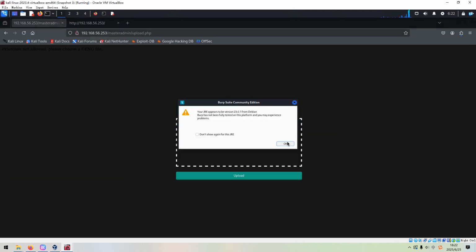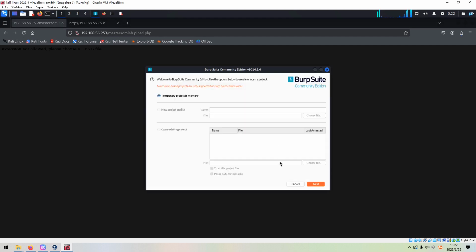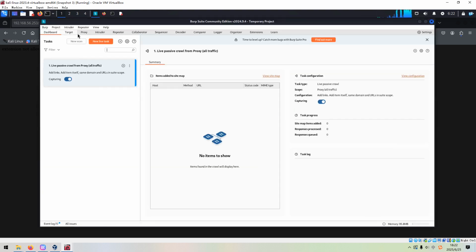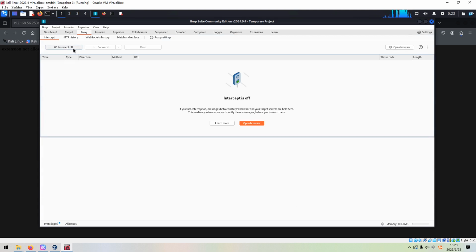Okay. Next, we just click next until we can get the dashboard of BurpSuite. Okay, and then we can navigate to the proxy tab and enable the intercept option. So after we enable this option, BurpSuite can intercept requests and responses between the browser and the web application.